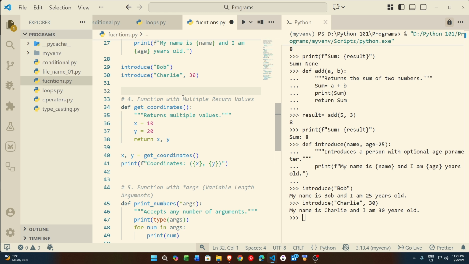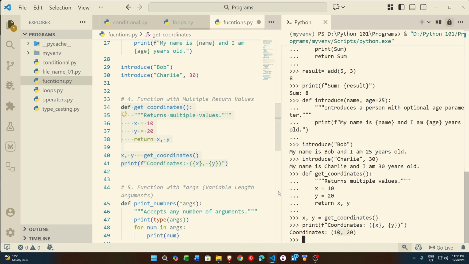Now we can also have functions with multiple return values. That means we can return multiple values at a time. Here we have a get_coordinates function, where we are simply assigning x equals 10 and y equals 20, and we are returning both of them. Since it returns values, we should have some variables to catch them, so we have x, y here to catch these values. If we run this, you can see x and y have 10 and 20 respectively.